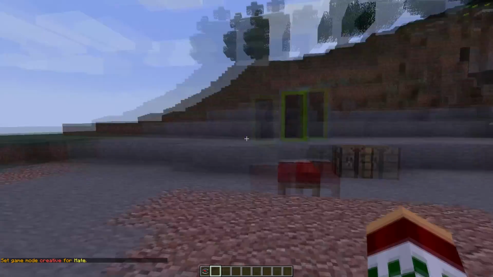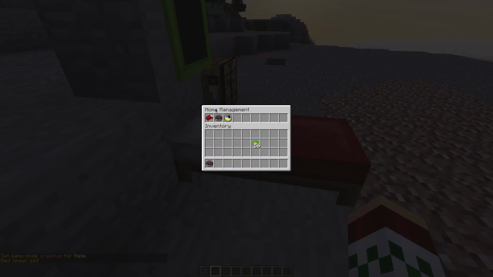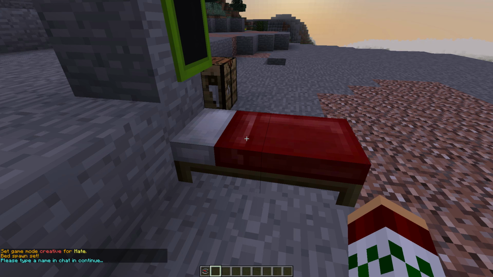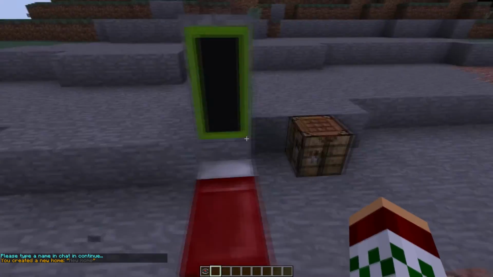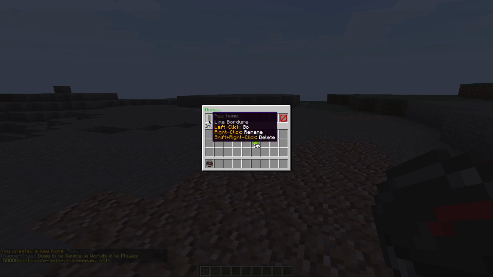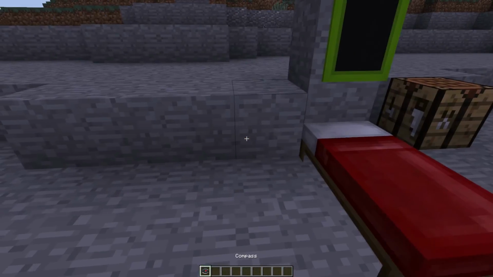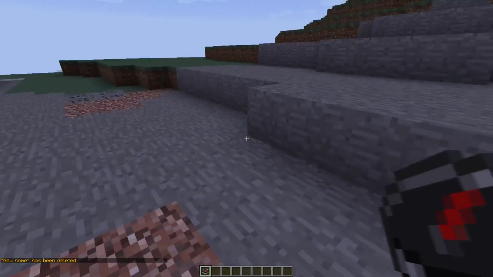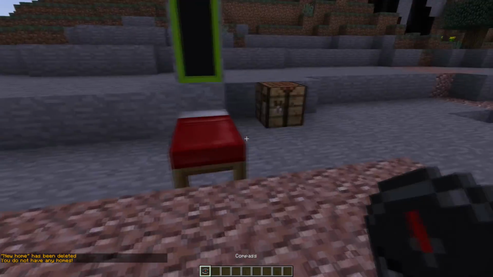Alright, so let's create a home right here. So let's set a home, and there you go. Oh yeah, we have to set the name, so call it new home. All right, so we created a new home right here, and if we right click the compass, go to homes, it created a new home. So yeah, let me actually delete it so you guys can see something. When I delete the home and I go back, I don't have any homes, right? Yeah, I don't have any homes.